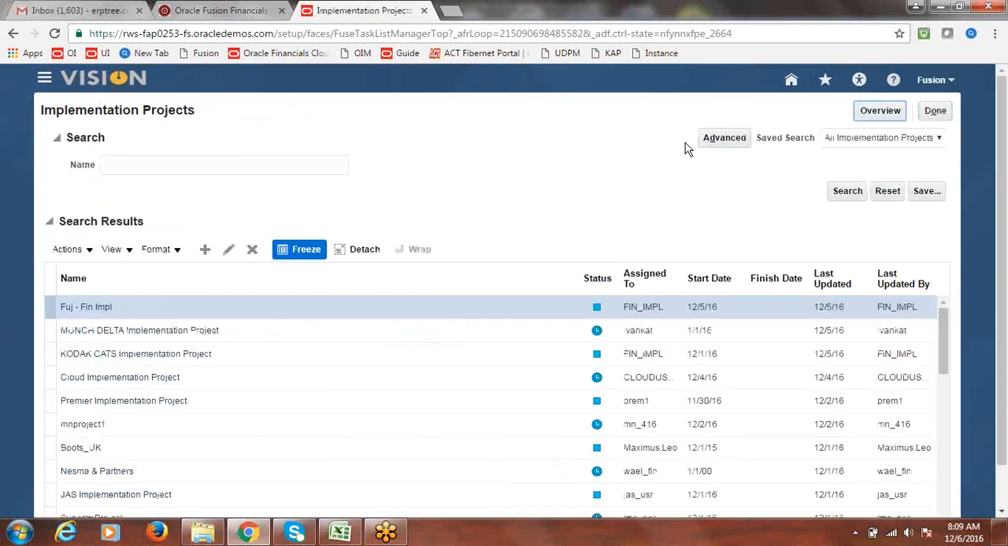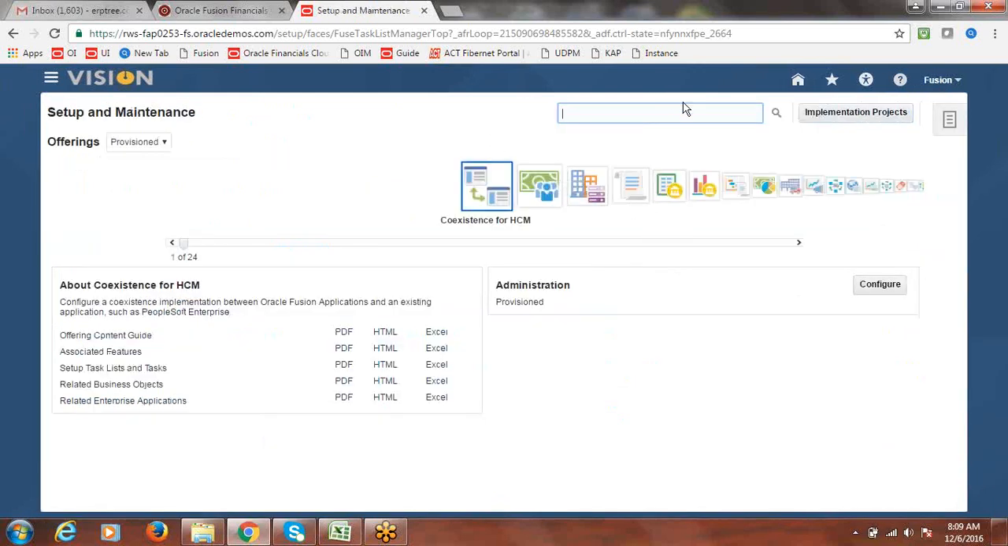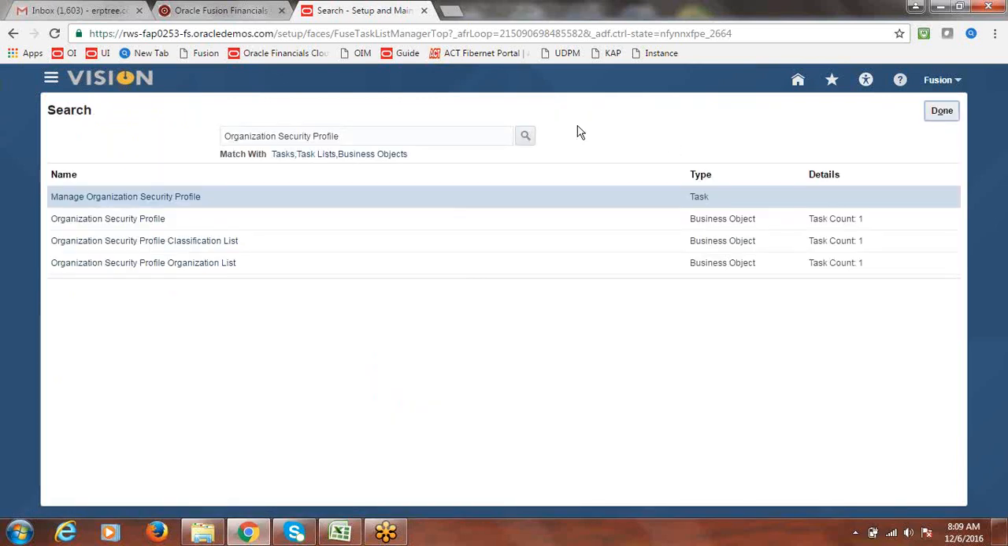Outside of the project means the functional setup manager homepage. Click on done. We'll be back at the FSM homepage. This is the FSM homepage. Search for the task from here. Since we don't have HCM selection in our project, we are doing it from here. Otherwise, you can find it from the project only.